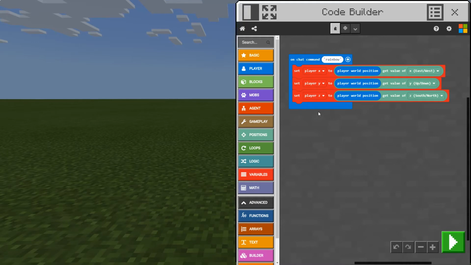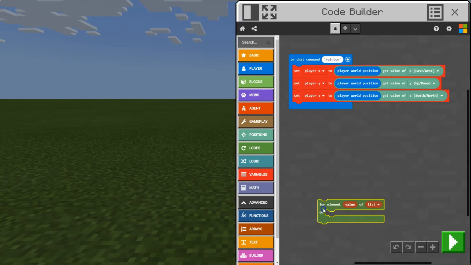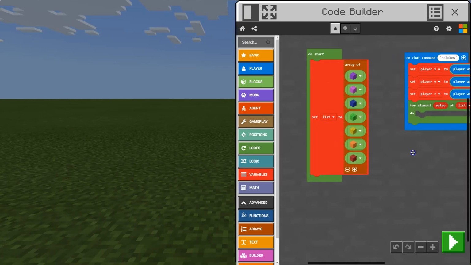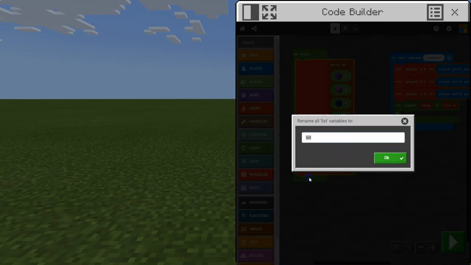And then what we need to do is set up our loop that's going to go through each of our colours, because for each colour we're going to draw a half circle. So we do a loop, and this loop is really simple. We just do for each value in list, and what's our list called? On start, hang on, that's a slight issue. We've set a list to just be called list. We don't want that. We're going to rename that list, and it's going to be called colours.